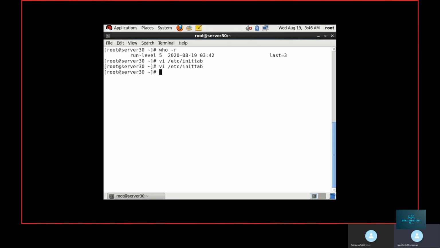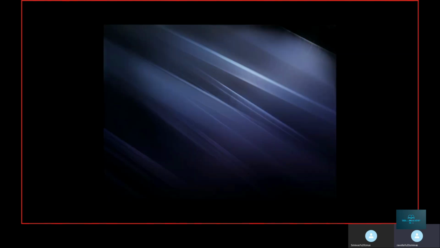So this is the class: the booting process of the Linux operating system and different run levels in Linux. Next class we are going to discuss group management and user management.